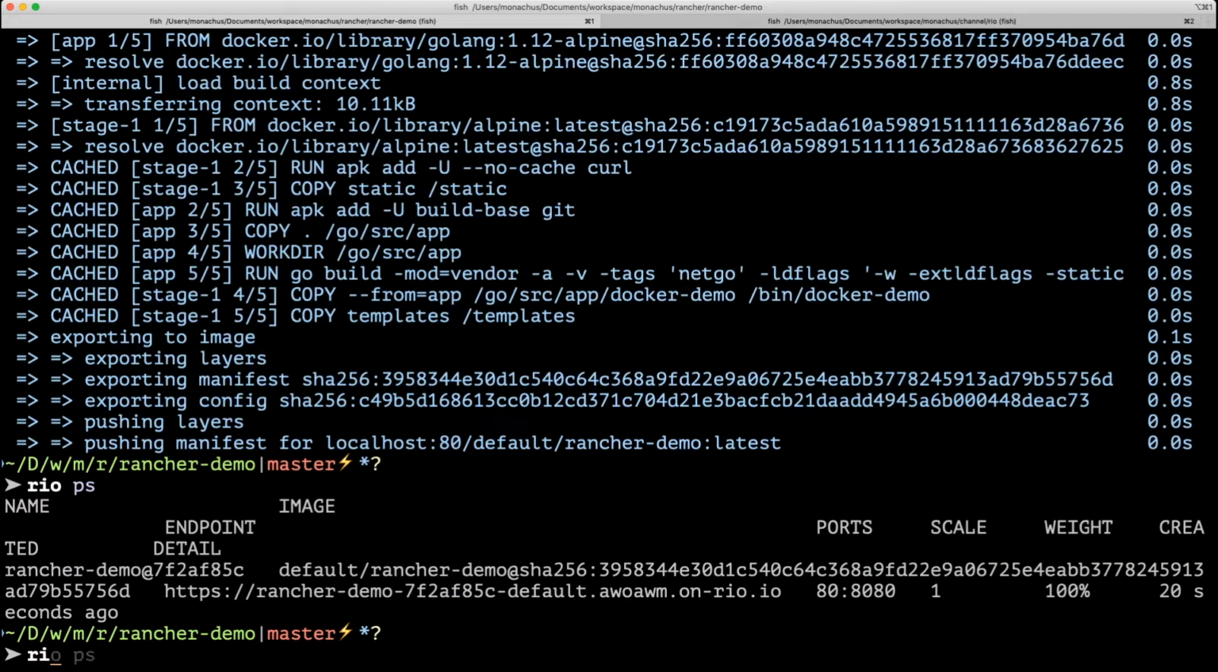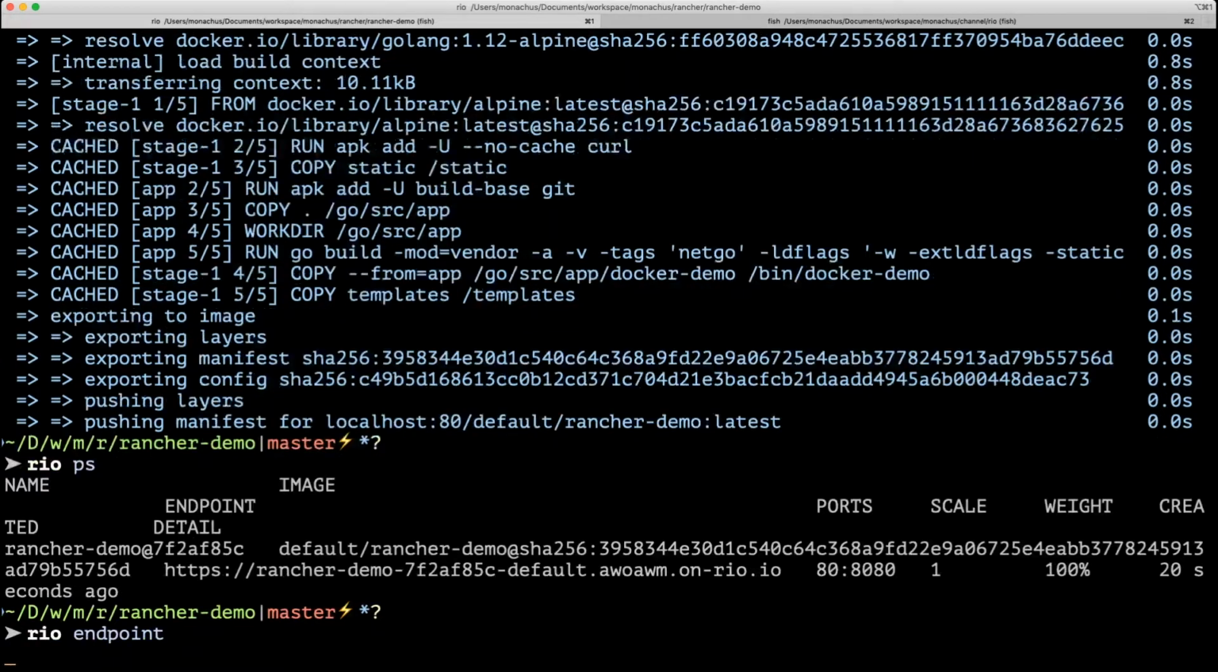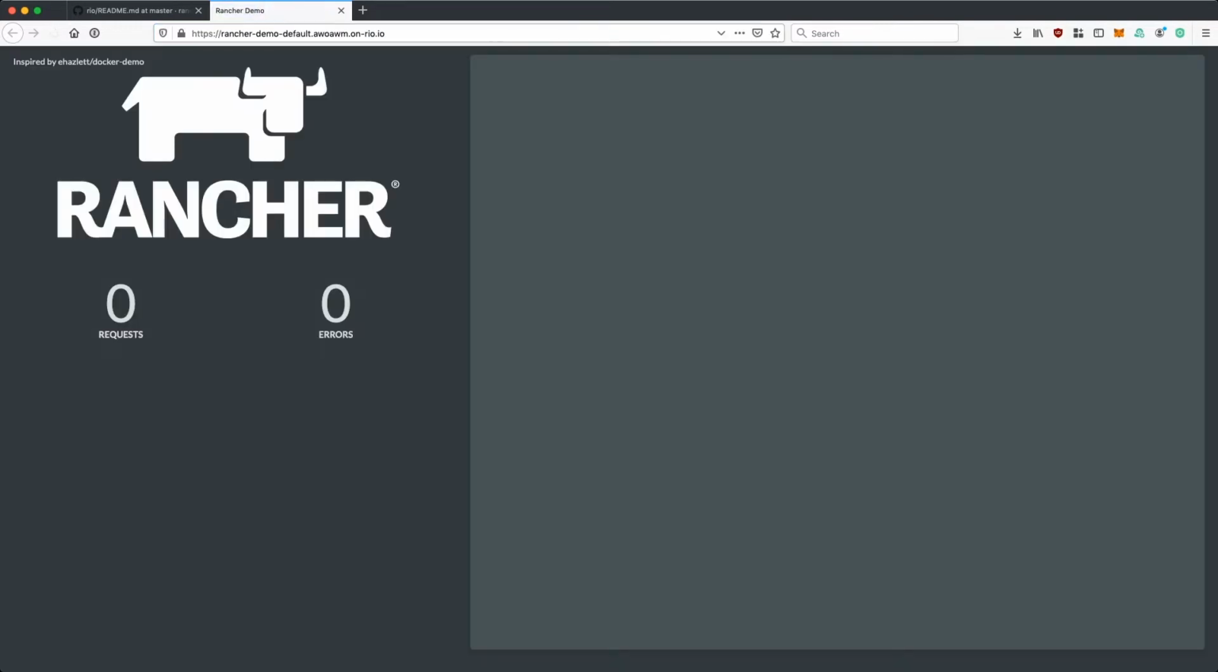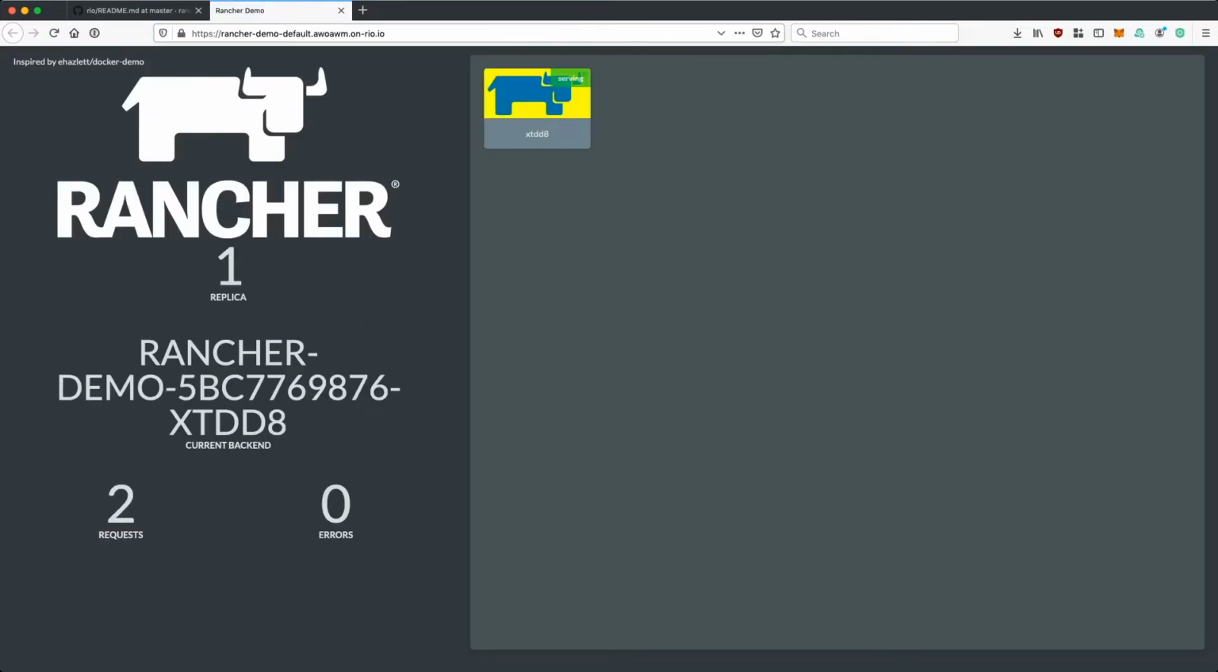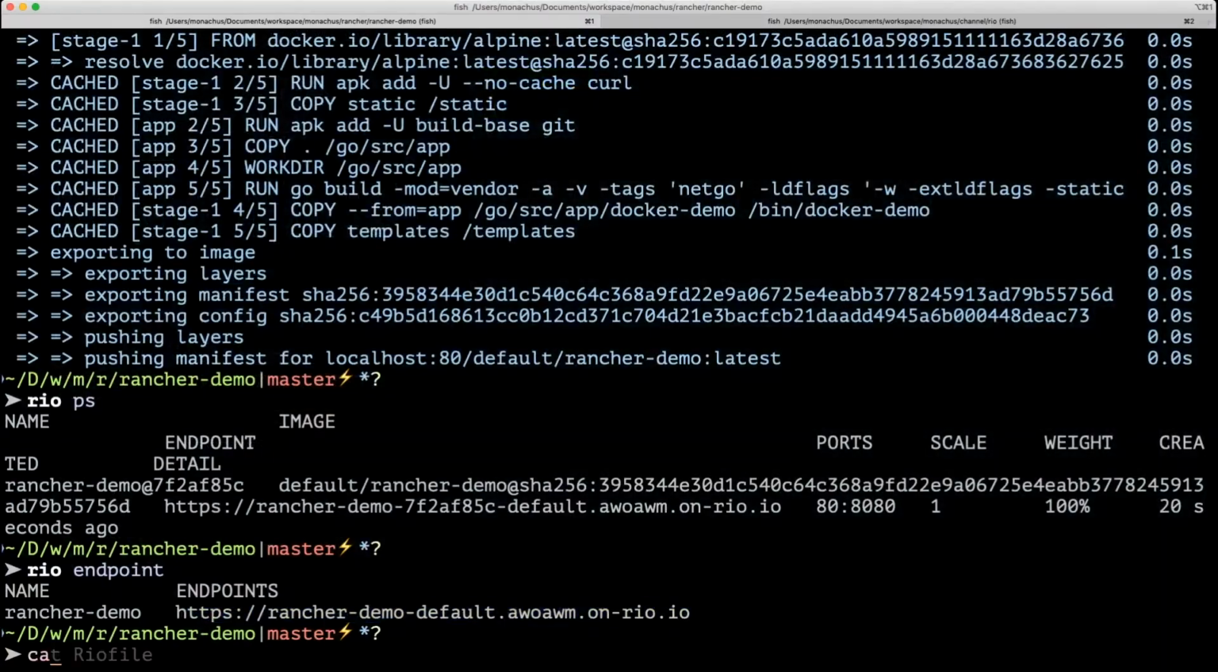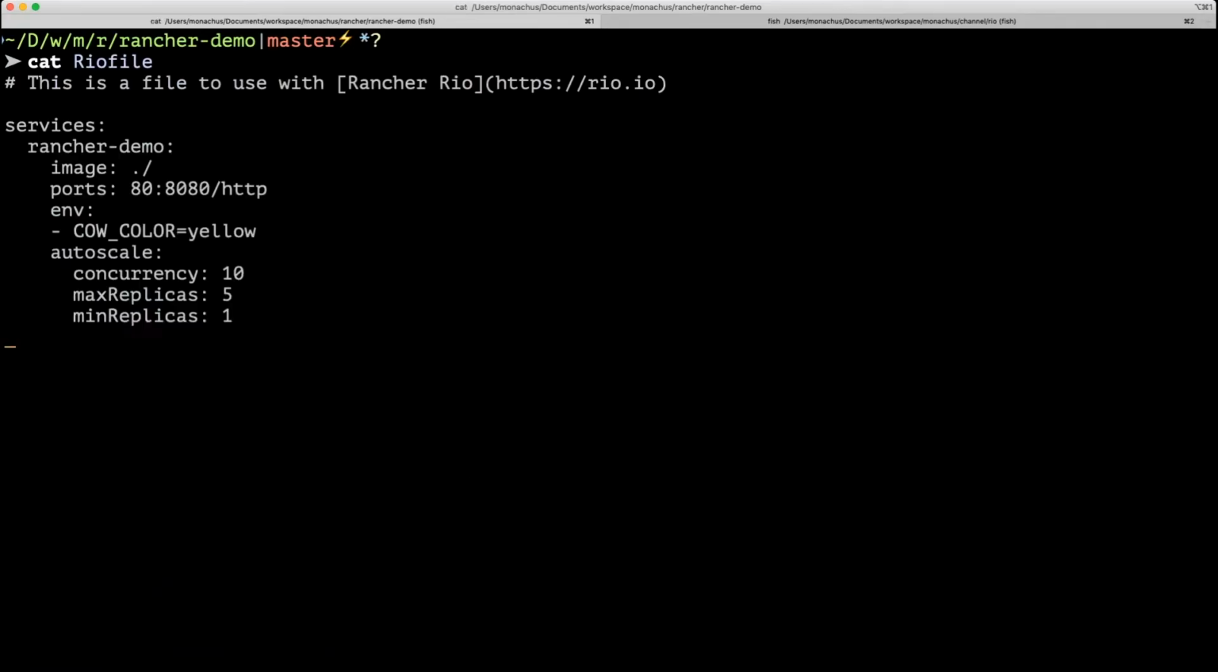We've got an application. Let's grab the endpoint. And there we go. Now this all happened without an image being pushed out to Docker Hub or any other repository. Within the RIOFILE, we've set the things that we care about for when the application is running, the ports, the cow color, autoscaler, and then of course we can just do the normal things that we were doing before.